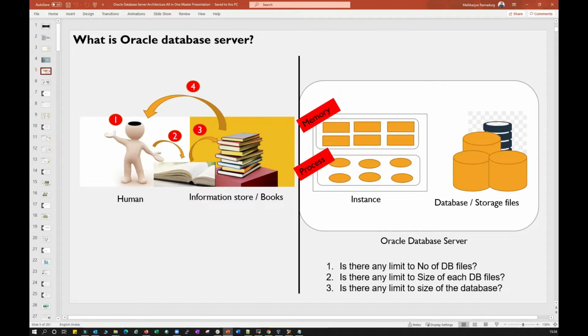And is there any limit for the size of the database? The size of the database is nothing but the sum of all the data files, the sum of all the books, right? Is there any limit? No, absolutely there is no limit, because you are adding n number of data files and you keep on increasing your database, right? There is no limit on that.